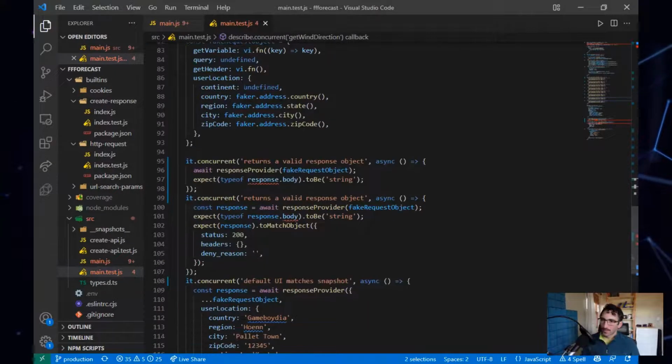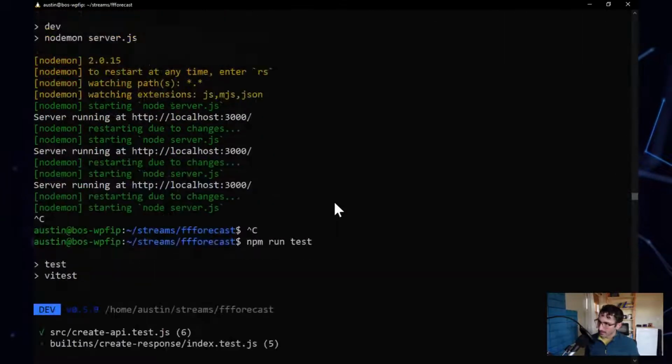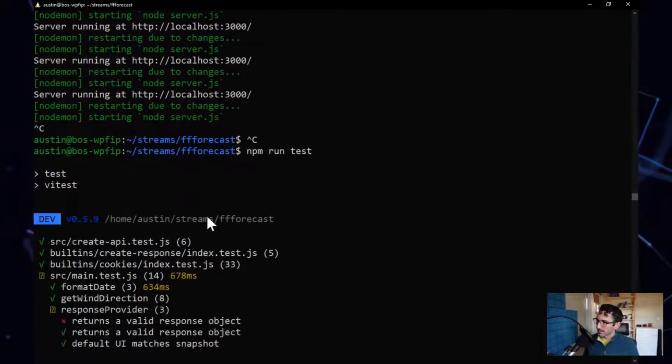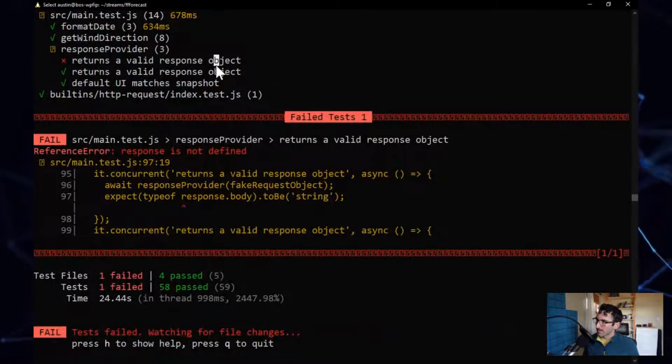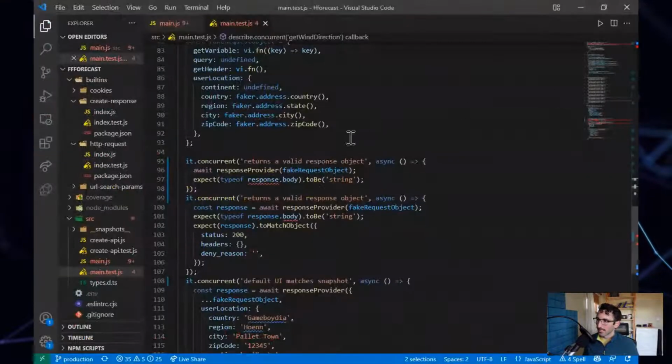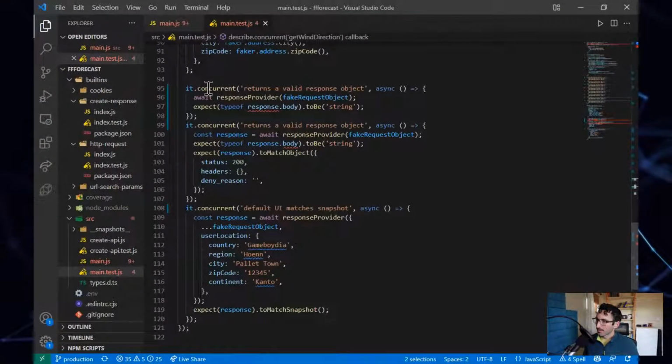But the coolest thing I found was, so this is going to run all of my tests. Returns a valid response object. That is the test that we're writing right now. That is our broken test.